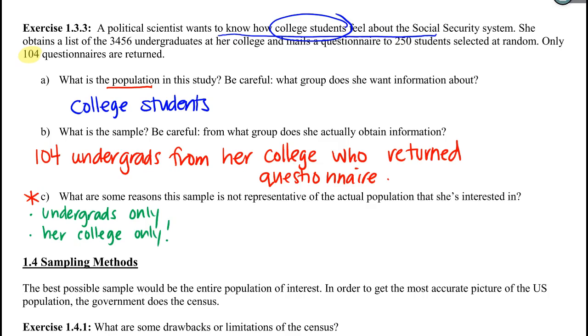So to me, this is one of the biggest issues with her survey, that she only went to her college, leaving out everyone else in the rest of the US. We know that certain areas of the country are predominantly more conservative or liberal, and she's looking at just one college, a tiny little snapshot, which is going to be a terrible, terrible way to measure all college students.